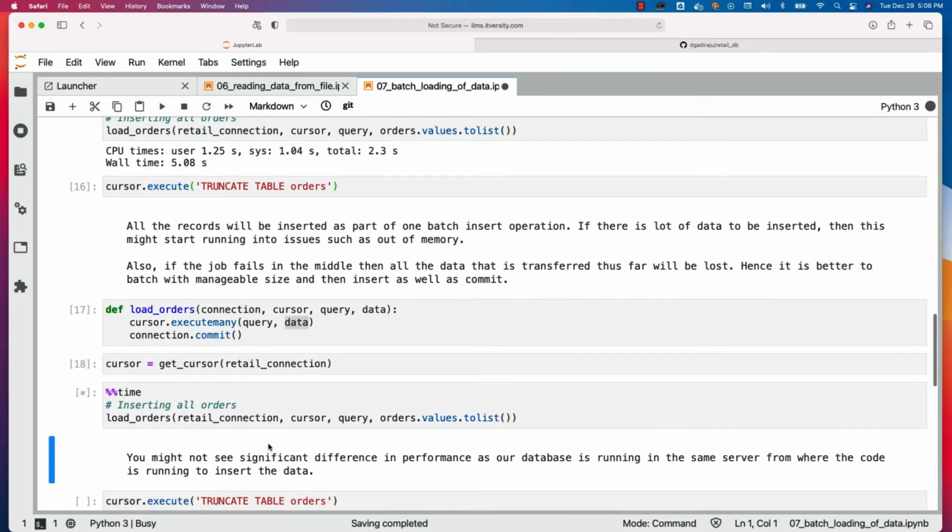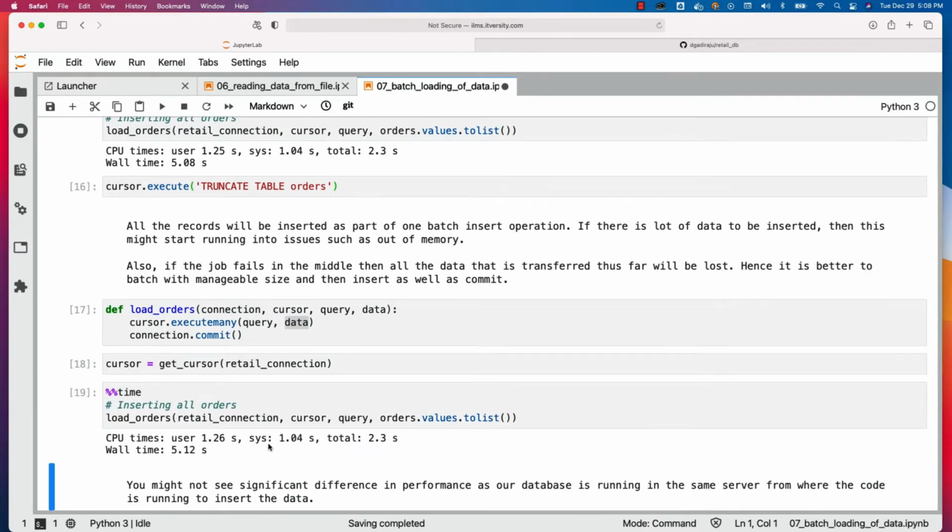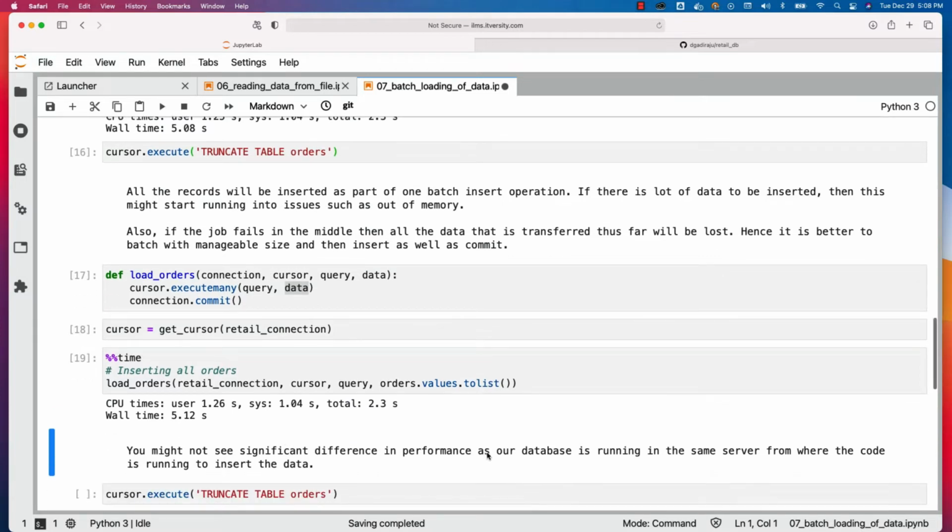This time also it will take approximately 5 seconds. You might not see significant difference in performance as our database is running in the same server from where the code is running to insert the data. If they are geographically separated, then this will be a bit faster compared to the previous approach.